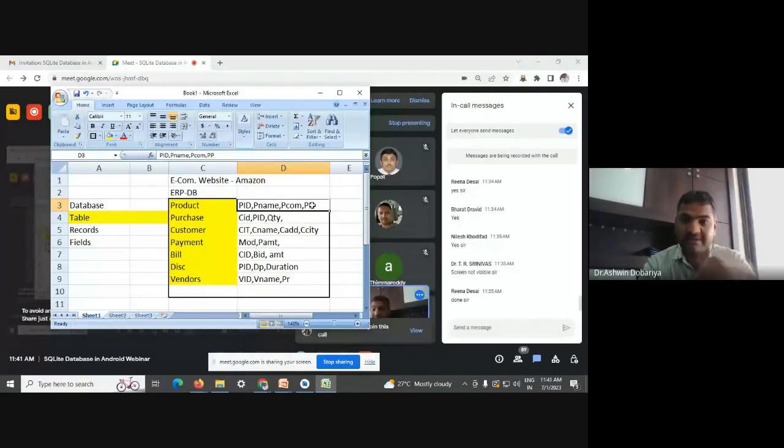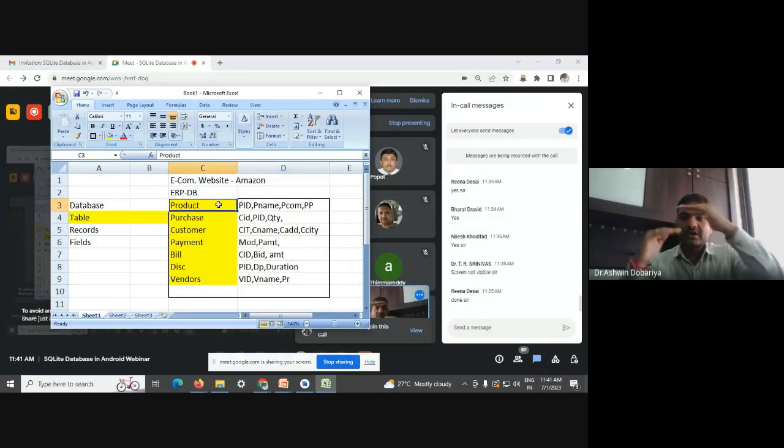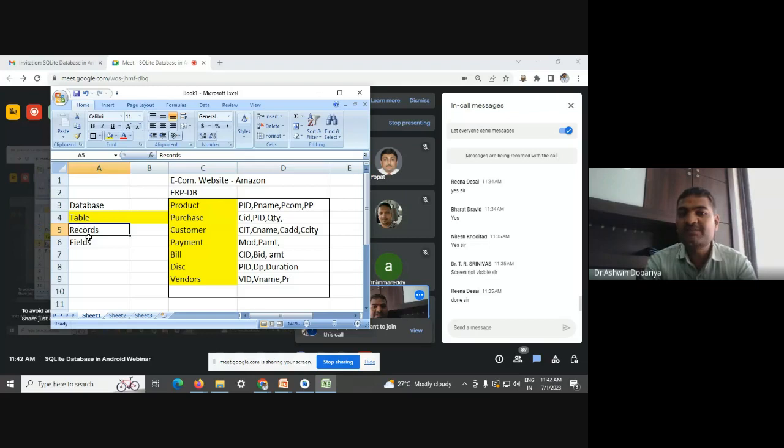But again, the definition of a table: suppose we consider a product. On Amazon, a CD is one product, a pen drive is another product, hands-free is another product, a laptop is another product. So there are many records. So one table is a collection of records. And how is this record formed? With the help of fields.